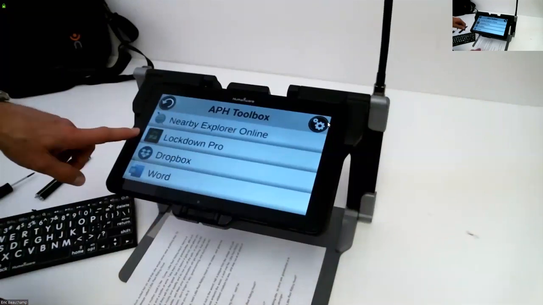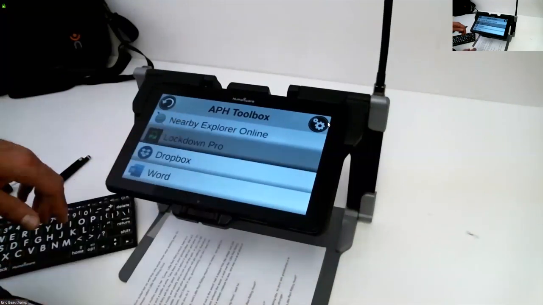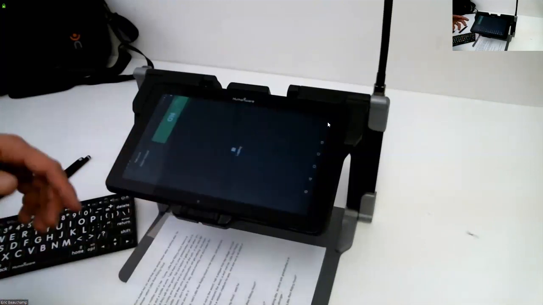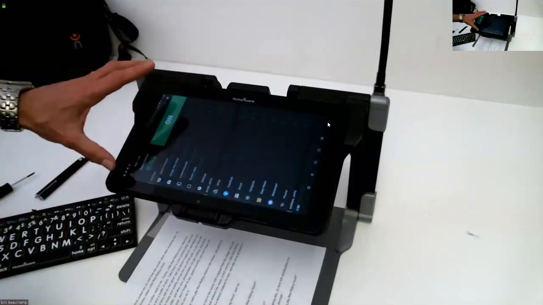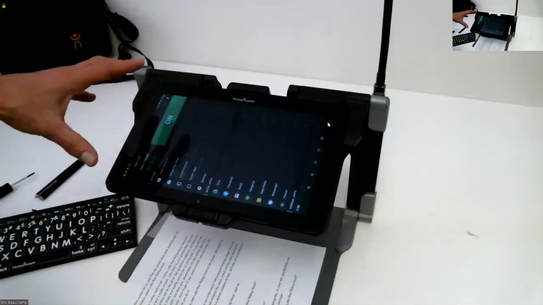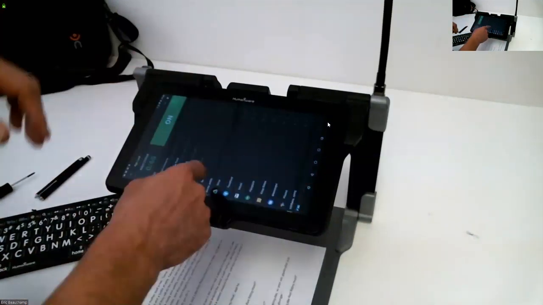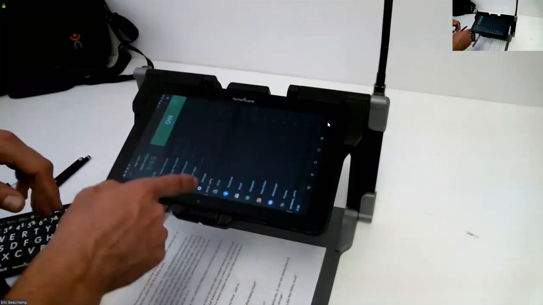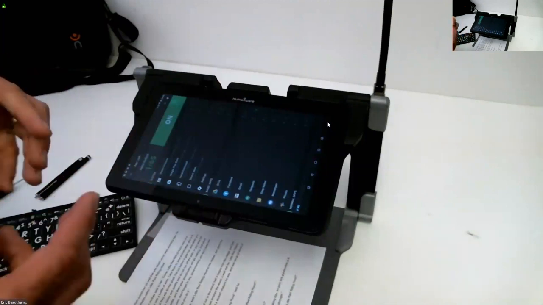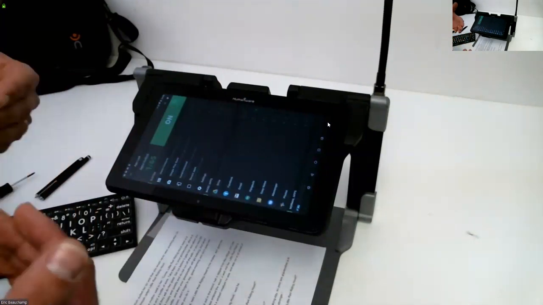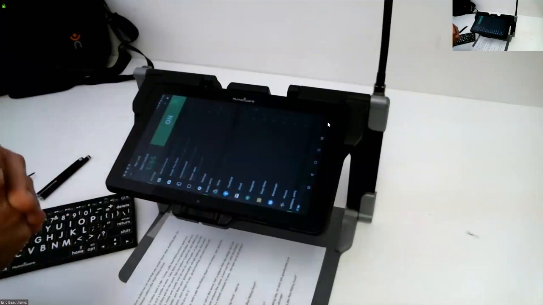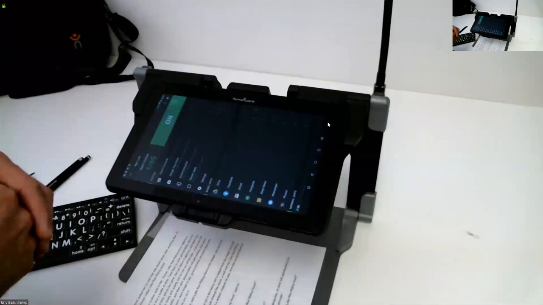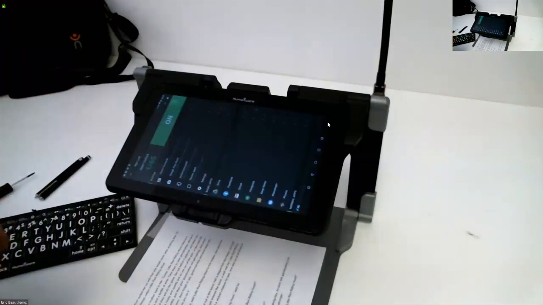But here I want to show you Lockdown Pro. Lockdown Pro is to lock down some specific applications with a password. Here you'll see a list of all the applications that are installed on the device, and you can select any application. Let's say I want to block Facebook. I can select that, and it's going to be blocked. So each time the student tries to go to Facebook, it's going to ask for a password. And the only time he or she is going to get the password is if the teacher enters the password for them.